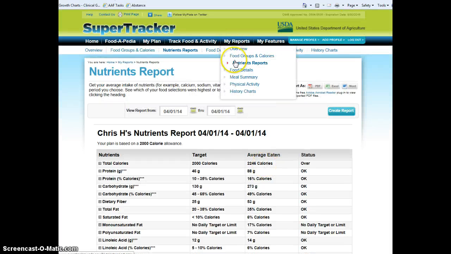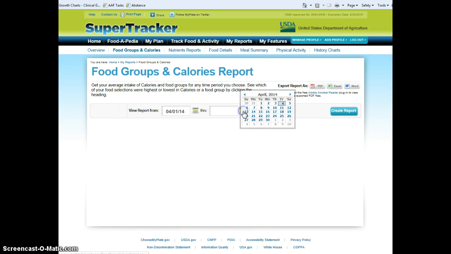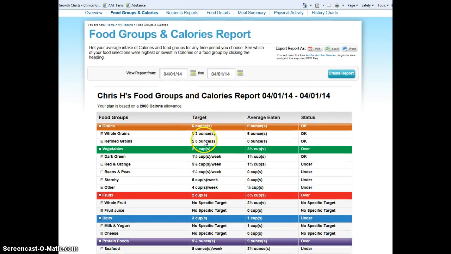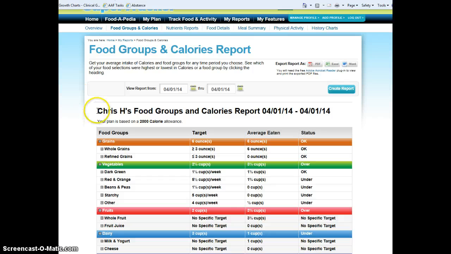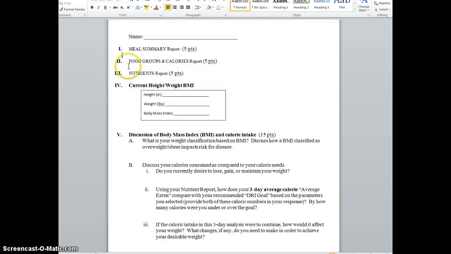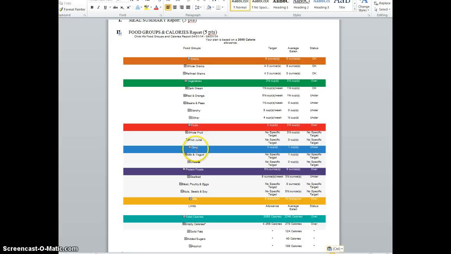And that can be found right here. And again, you put those 3 days in. And this is what the food groups and calories report. So you really just go through and cut and paste this information into the Word document. And then you'll be saving the Word document and submitting this.